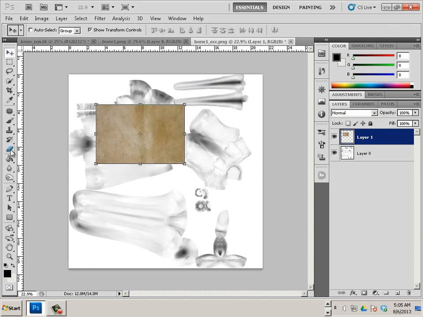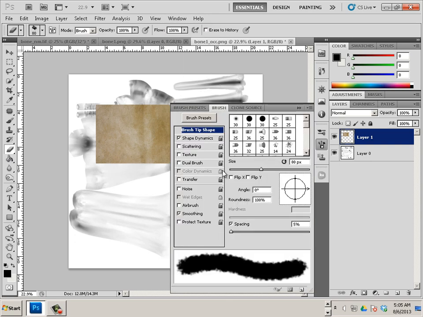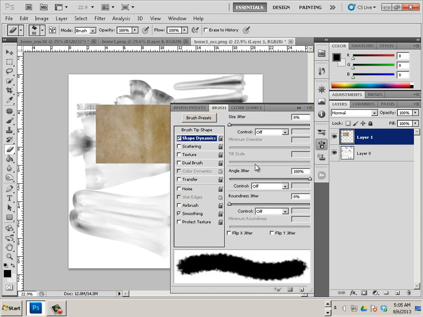All right. So all I'm going to do is my old hat. And the old hat states that I just need something with noise in this case, because I already got this OCC. I can take my eraser and I go into brush and I make sure that my shape dynamics is on with angle jitter all the way up.